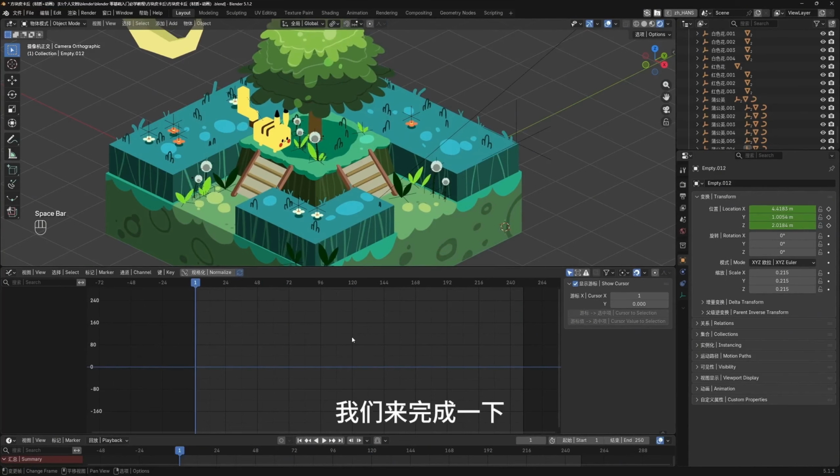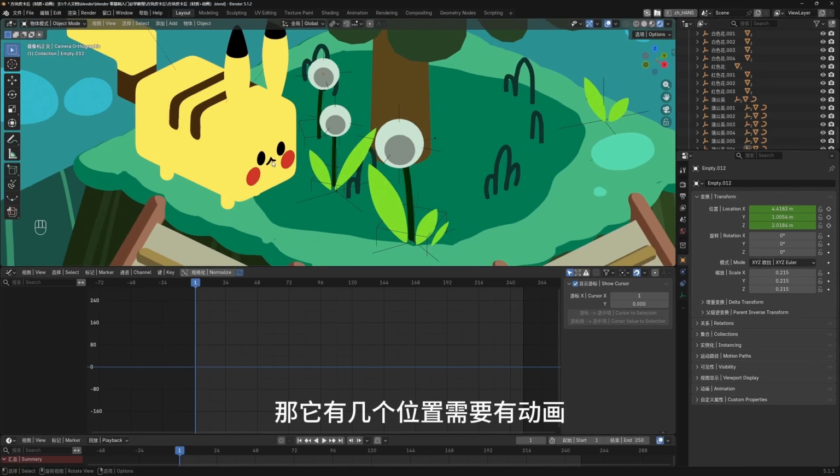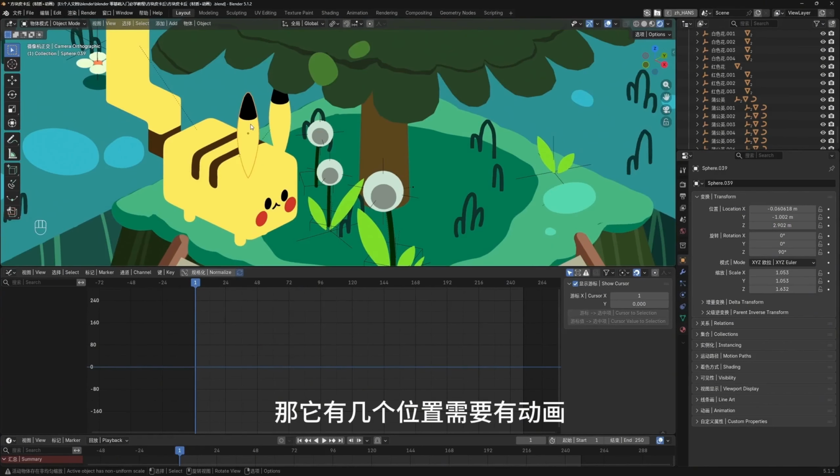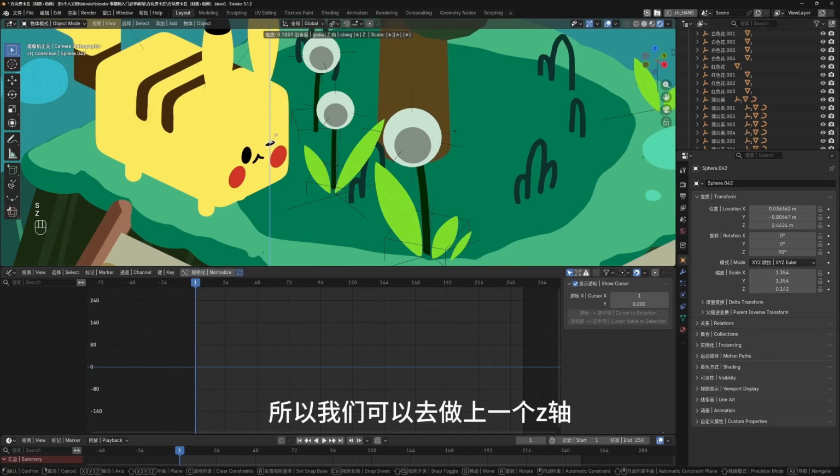Very good. Okay, then next, let's finish the animation of our little Pikachu. Then there are several positions that need animation. The first is its small ears. There will be some simple animations. The little eyes will have some animations, but they are all relatively simple. The animation of the little eyes is just a smash.